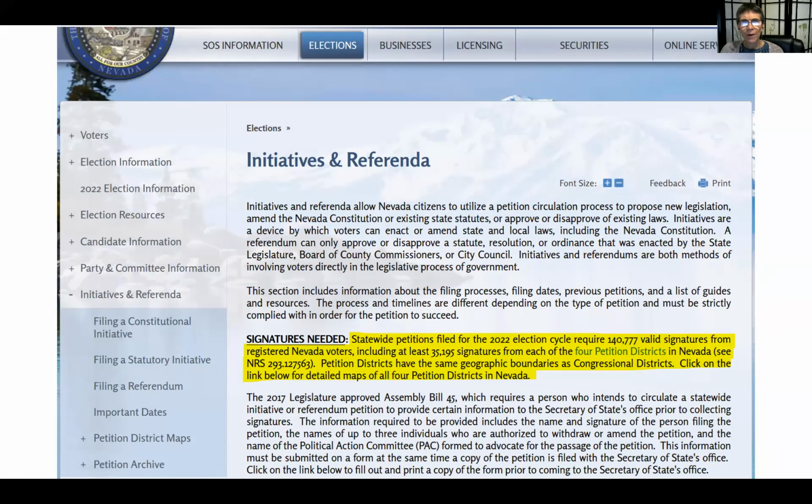On the initiatives and referenda page, you'll see an explanation of the different types of initiatives and referenda that Nevada citizens are allowed to use. There's quite a few of them. So if you feel like you maybe want to learn more about the initiative and referendum process, please visit this page and read the description of each type. For our purposes today, we're going to focus on signatures needed.